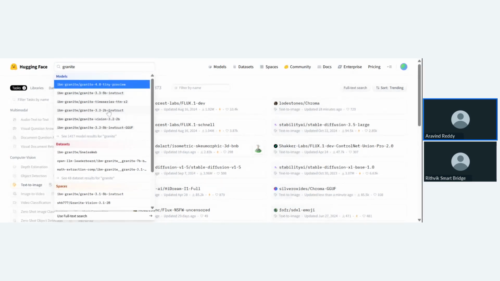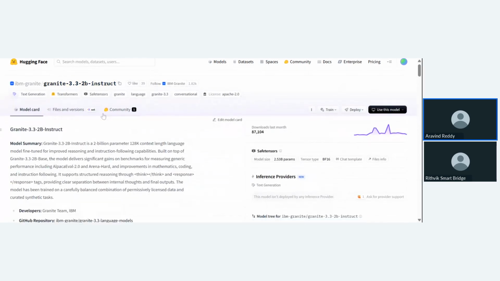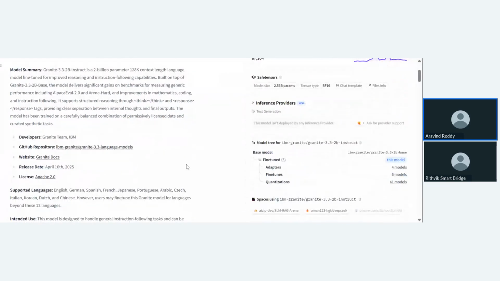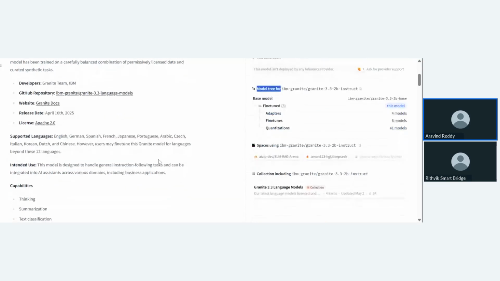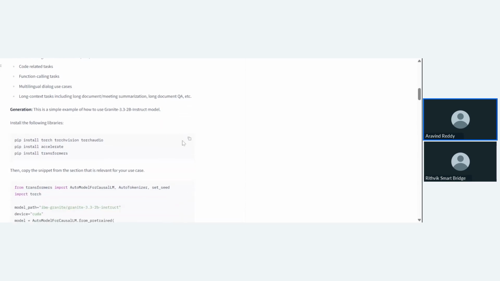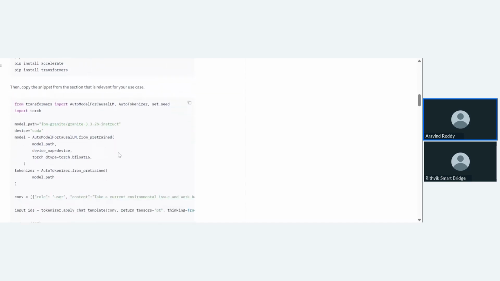Okay. Just I'm going with this. Click on that. You can get from here. This is the model name you can copy. And if you see here, you'll find the model tree. As well as it explains what it can do. So if you want to get this model, you need to import from these libraries. You can import from Torch, from Accelerate, and from Transformers. And this is the code for that.